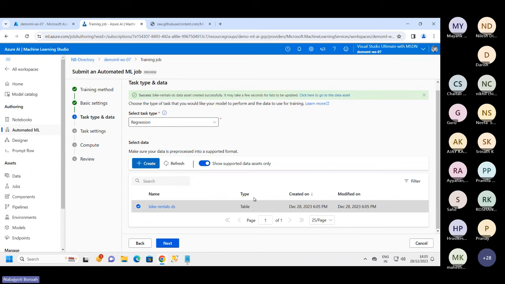This is the data set that we have created. The bike rental DS, the type is tables, and created on and modified on. So all the details have come in. There are 25 pages that you can see. Say use data.